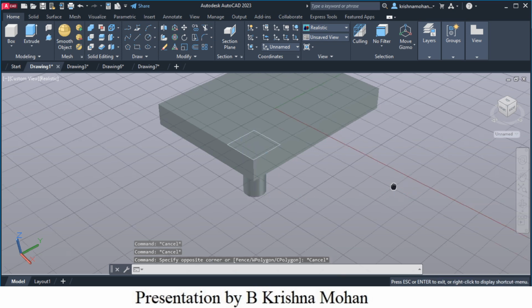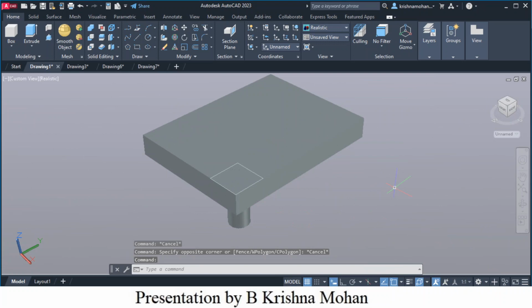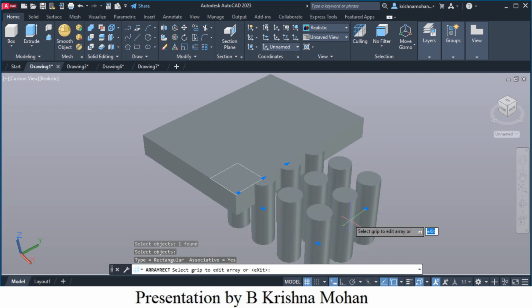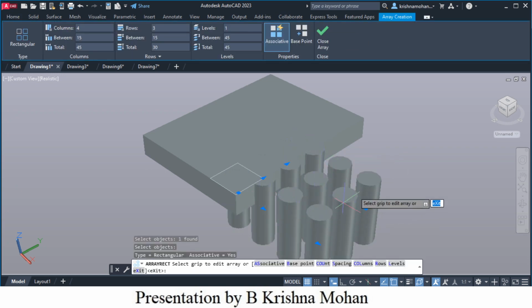Now let me create an array. So instead of producing multiple cylinders separately, I will opt for a rectangular array option. To create a rectangular array, you can opt for it under modify. I need to pick this option, rectangular array. It's asking us to specify an object. For reference, I'm picking this cylinder, press enter. See, by default, it is creating multiple cylinders along X and Y directions.